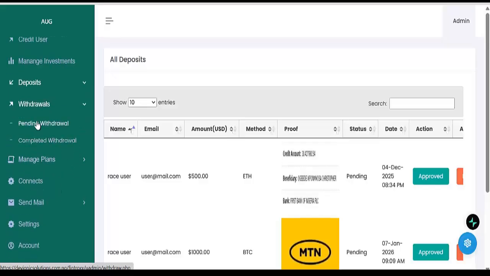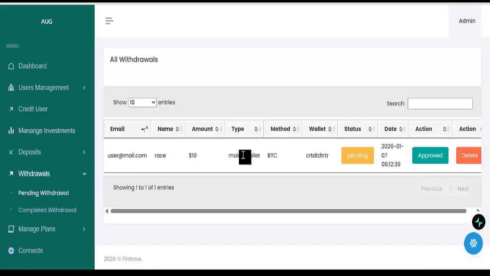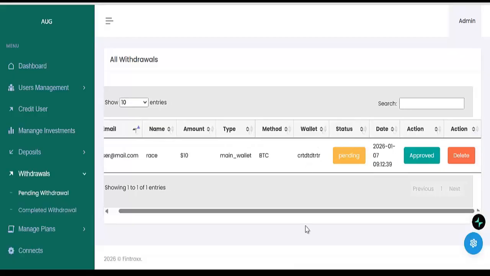Here you can see your pending withdrawals. So all the withdrawals on this website, you can see this is the one I did just now. Here's my wallet address. All I have to do after sending the payment is click on approve, and that's it. So here you can see the completed withdrawals on this particular website.